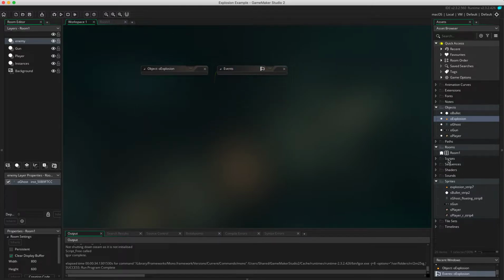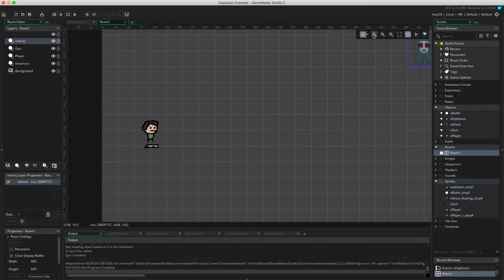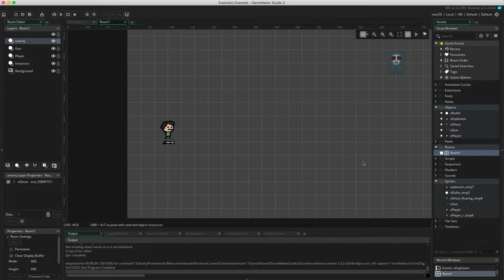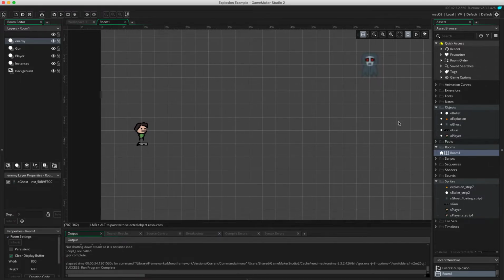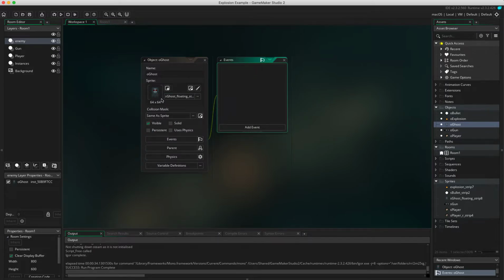Okay, so what we need to do is this. We need to have this so that when the bullet hits the ghost, essentially it starts a chain of events. Now I haven't got any score counters on here at the moment. This is literally just a demonstration to show you how to turn this into an explosion and then get rid of it.